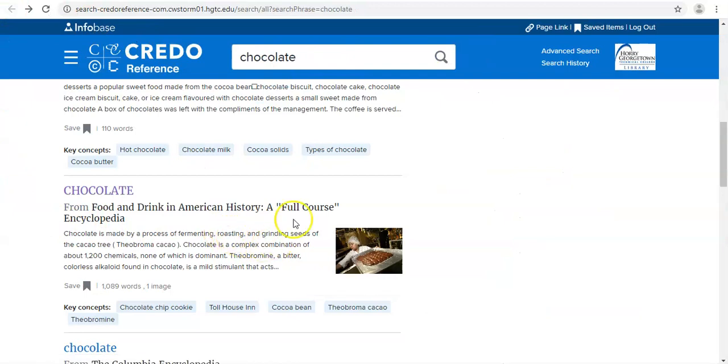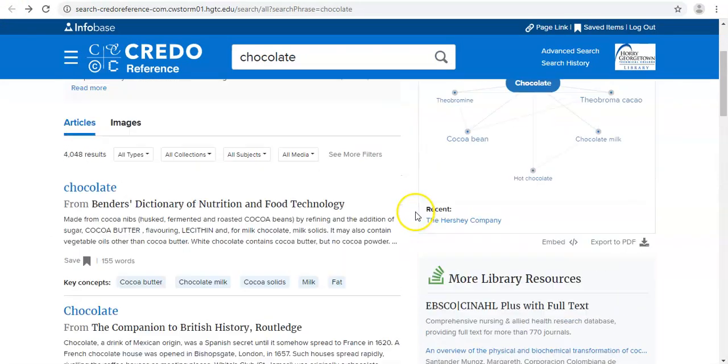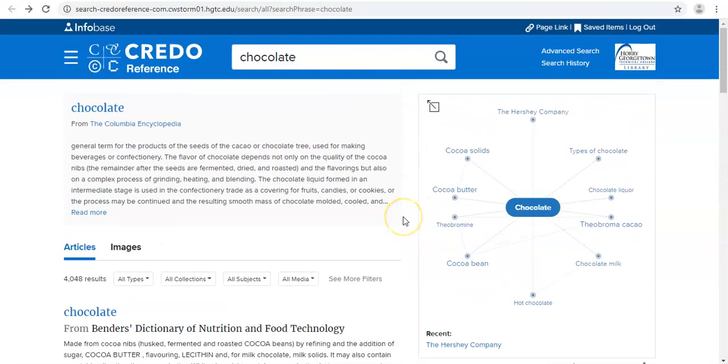Going back, there's one other thing that I'd like to point out that's nice in Credo. As you're doing your research for your informative speech, you may find that the topic you chose is a little too broad and you're having a little trouble narrowing down your speech to a length that you feel is going to be appropriate. You want a little bit more of a drilled down topic within the broader subject that you started with. Credo Reference does a great job of helping you out with that.